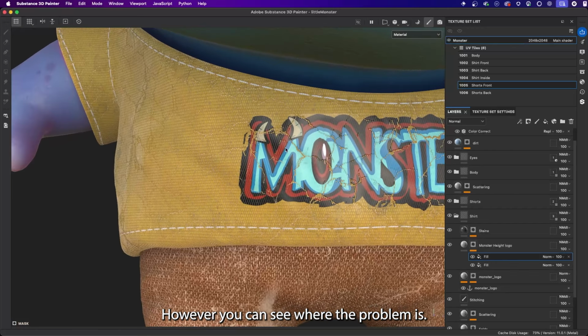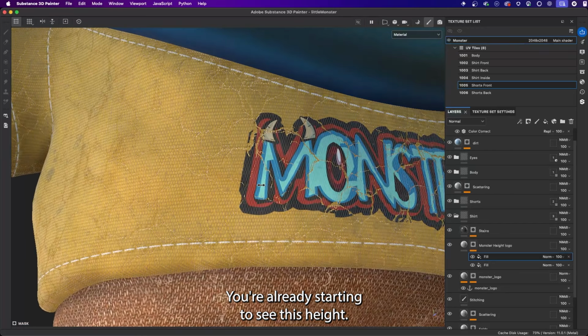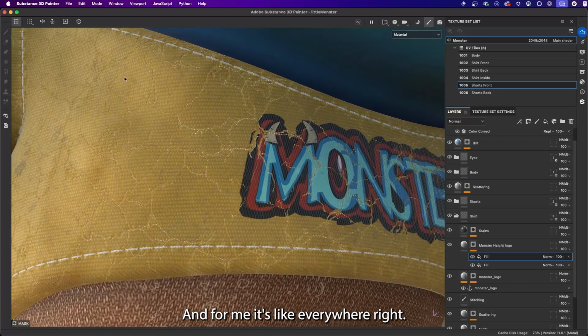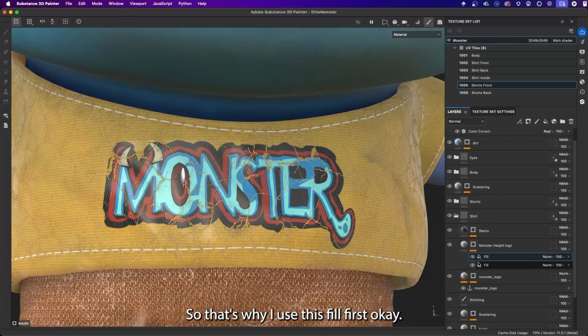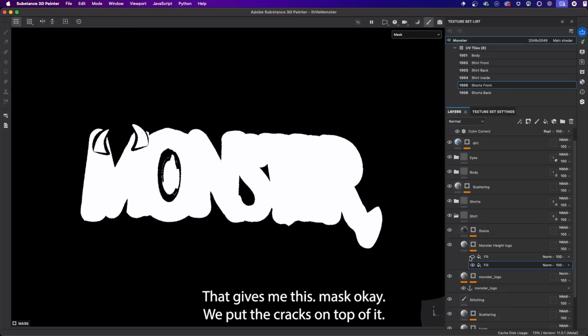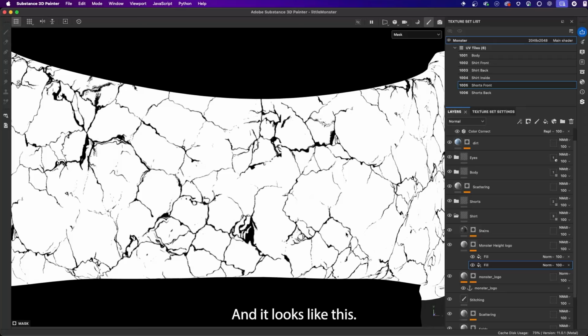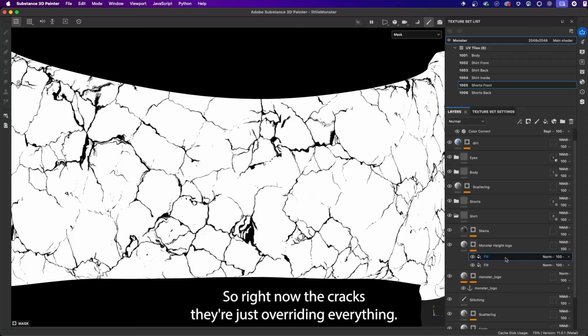However, you can see where the problem is. You're already starting to see this height information. It's like everywhere, right? And then we definitely don't want that. So that's why I use this fill first, okay? That gives me this. We put the cracks on top of it and it looks like this. So right now, the cracks are just overriding everything.